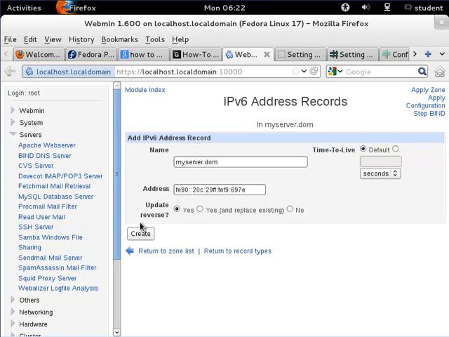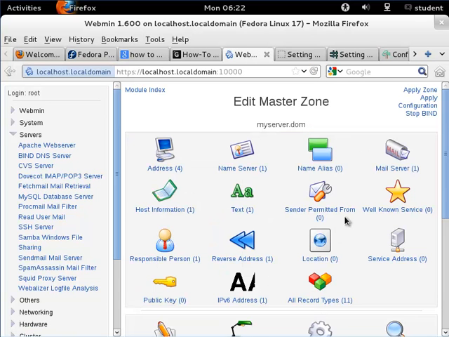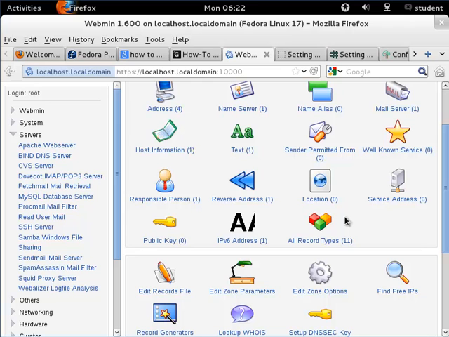Just leave it on yes. You really don't have to do anything else. Default's fine. Click create. And bam, that one's created. And you notice it put the dot at the end of the dom again. So we're good to go there. Click return to record types. And that should be everything. We have everything that really matters.